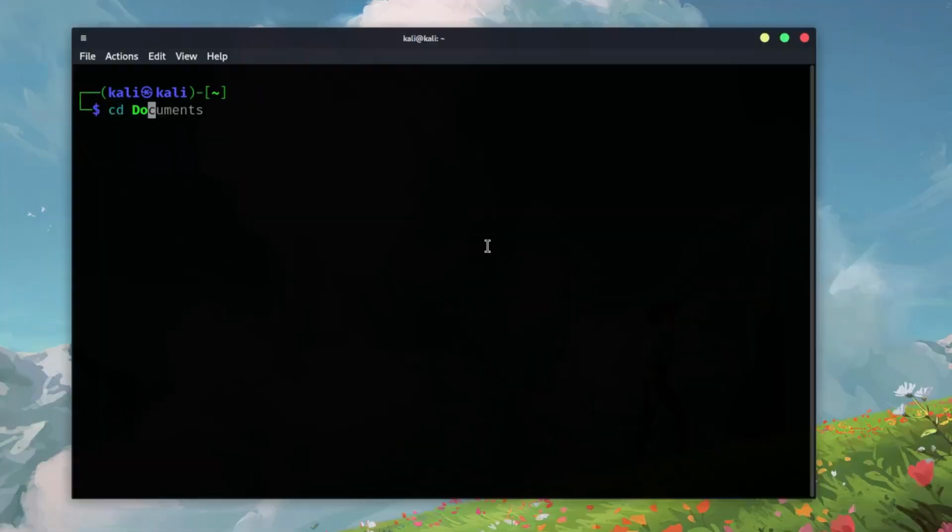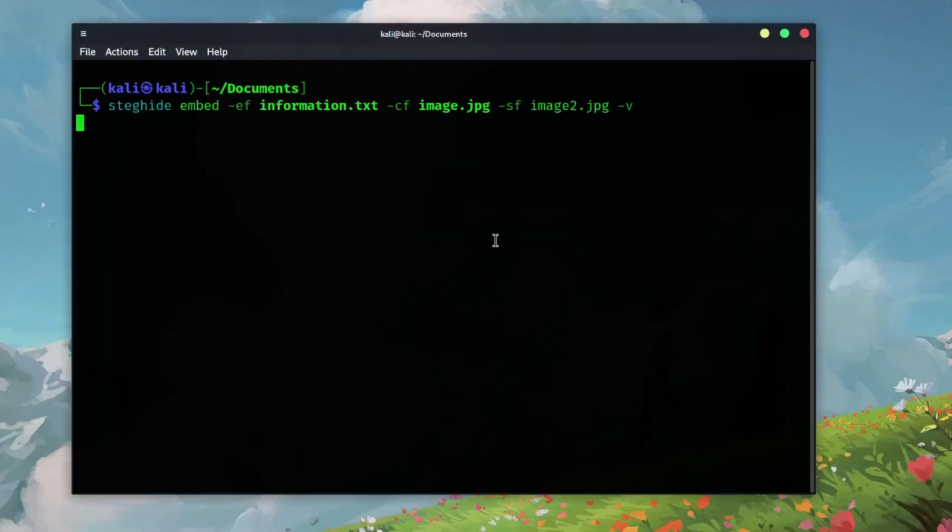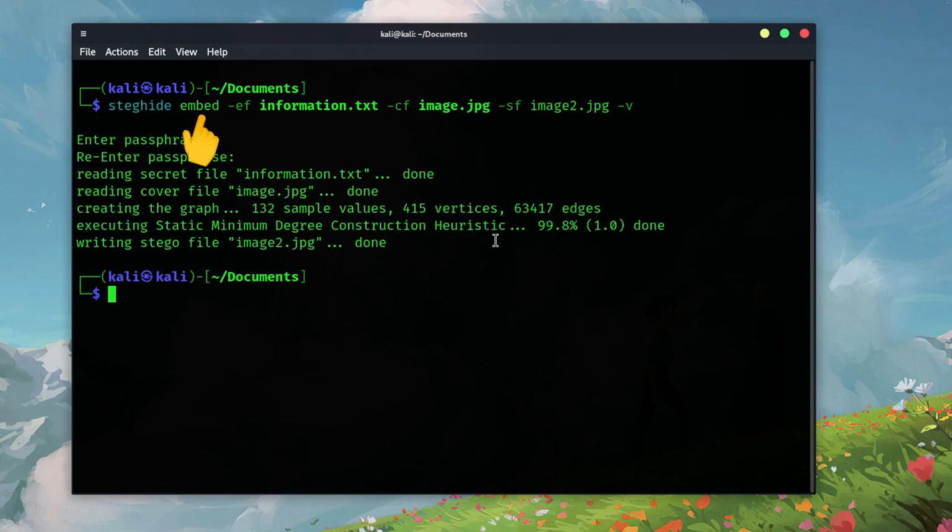Navigate to your directory using the terminal. Now, run the following command to embed the text file into the image. Here's what each part means. StegGuide is the tool we're using. Embed tells StegGuide to embed data. EF specifies the file you want to hide. CF specifies the image file you want to use as a cover. SF creates a new image with the embedded data. And V gives detailed information about the process.